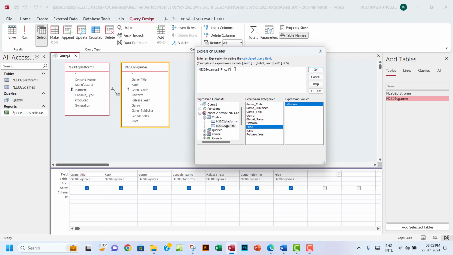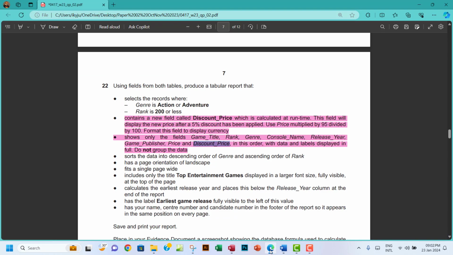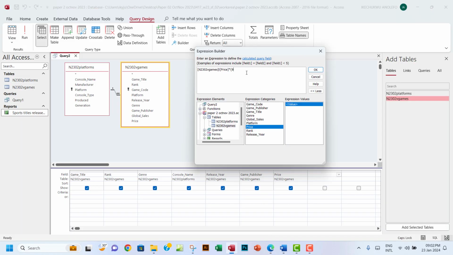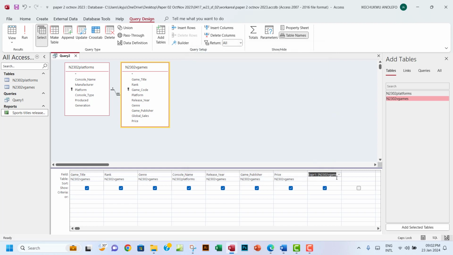Multiply by, so I'm going to have an open parenthesis here, that's a bracket, open bracket. The question says it has to be price multiplied by 95 divided by 100, right? So I'm going to do 95 divided by 100, then I'm going to close that. So that's all. You can okay that, and then you see that.